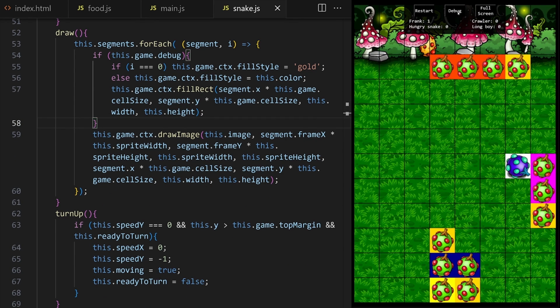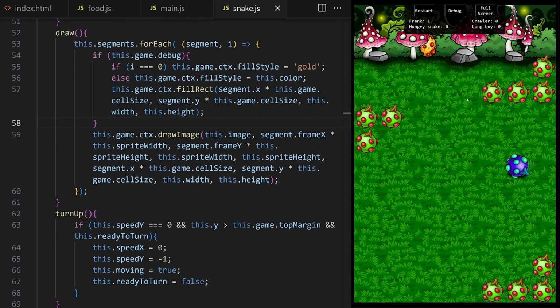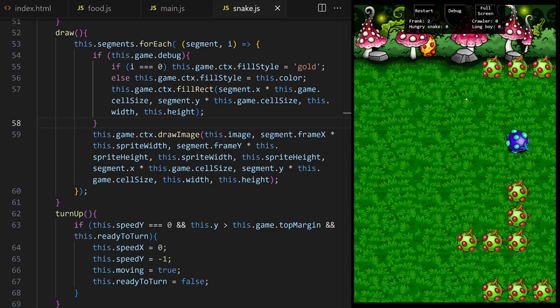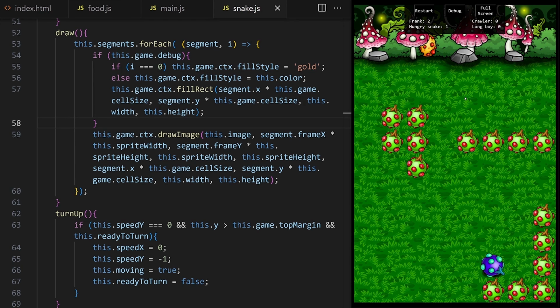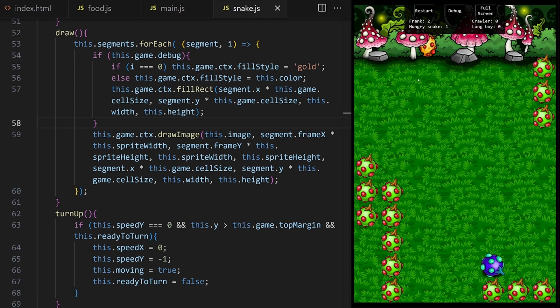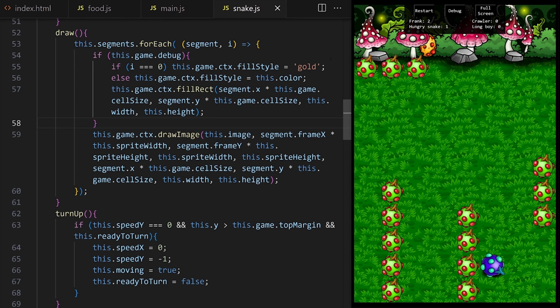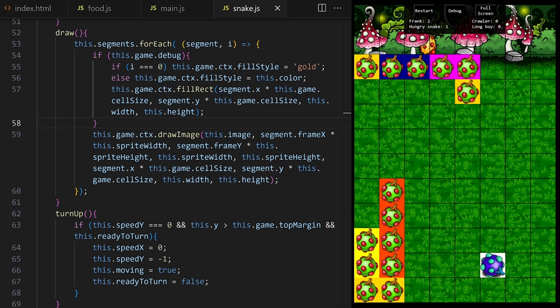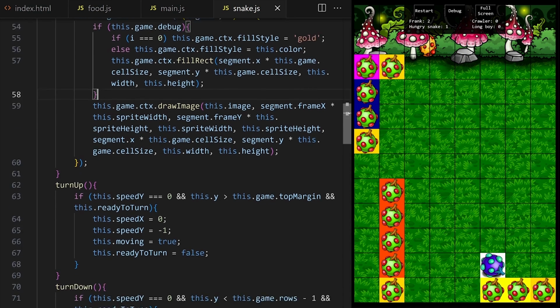When I disable debug mode, we have snakes made out of magic berries. Every time the snake moves to a new cell in the grid, we have to check the position of all its body segments, and we need to decide where is the head, where is the body, and where is the tail, and on top of that, in which direction they are all facing.